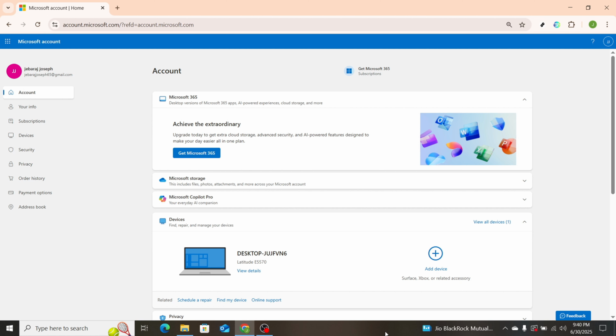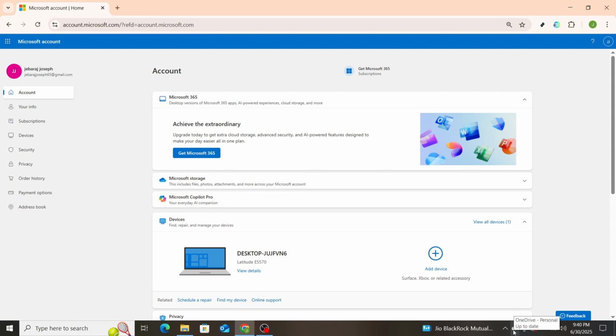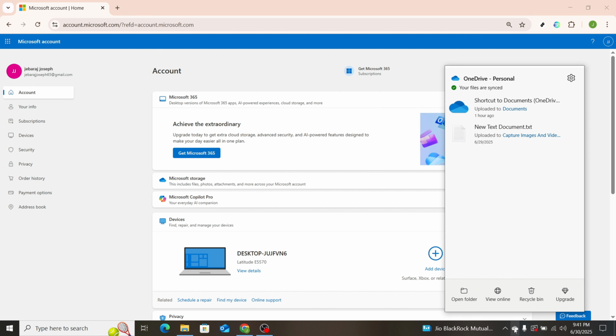First up, you'll need to locate the OneDrive icon on your taskbar. It's represented by a small cloud symbol and is typically found at the bottom right corner of your screen. If you're having trouble finding it right away, don't worry. Sometimes, certain icons are hidden by default. You can reveal these by clicking the upward arrow on your taskbar. This will show you any hidden icons, and you should be able to spot the OneDrive cloud symbol there.